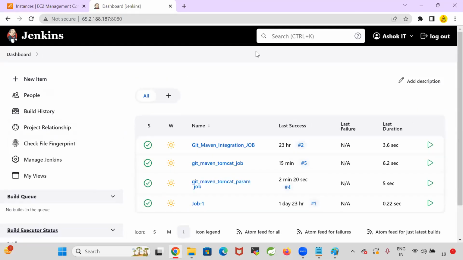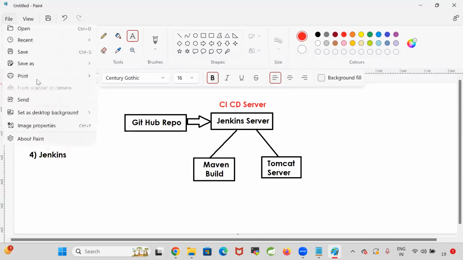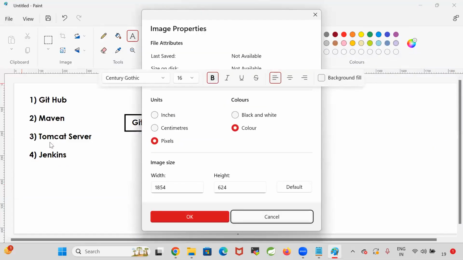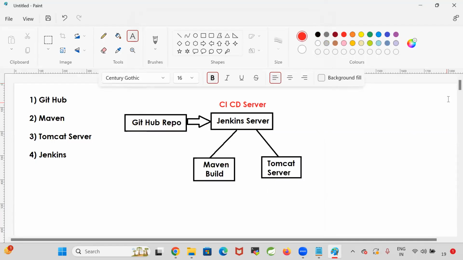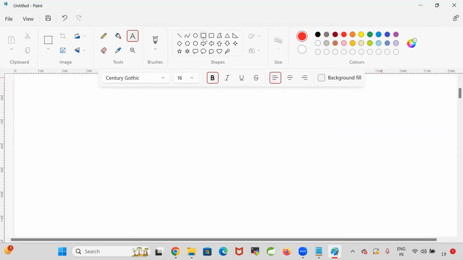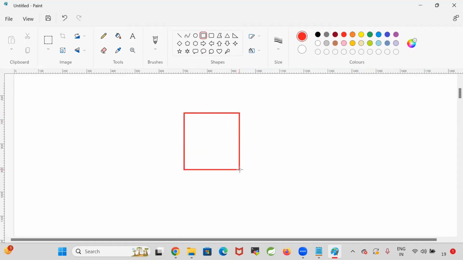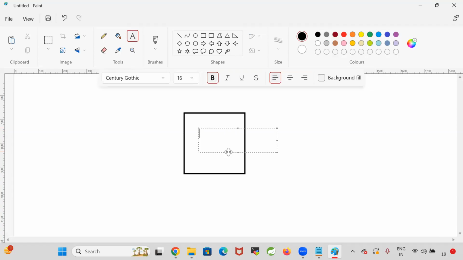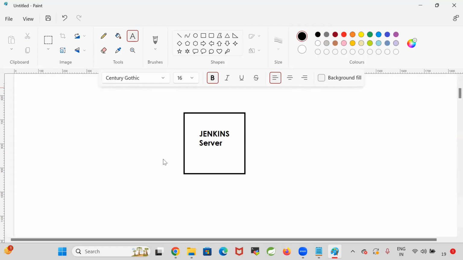Now tomorrow, in our company project, multiple teams will be working. Okay, guys, in our project, multiple teams will be working. Development team will be available. Testing team will be available. DevOps team will be available. Everybody will have the access for Jenkins server. This is my Jenkins server. In the Jenkins server, all the jobs are available.